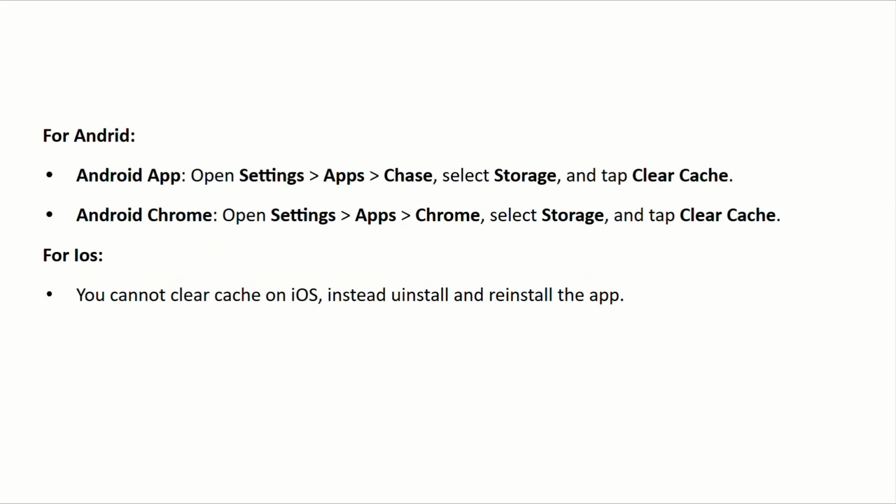For the Android app, open settings, then go to apps, now find Chase and select storage and then tap on clear cache. For Android Chrome, open settings, then go to apps, then go to Chrome and select storage, then tap on clear cache. For iOS, you cannot clear cache on iOS, instead uninstall and reinstall the app.